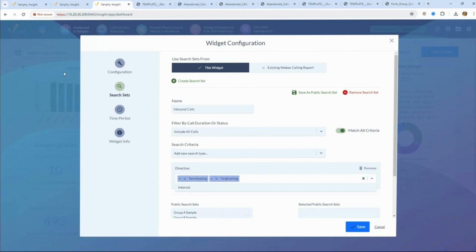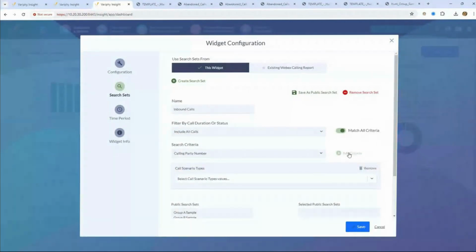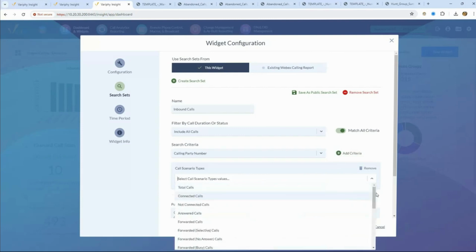Another trick or tip when using this widget: if you want to highlight certain scenarios like abandoned calls, not connected calls, voicemail calls, when you're building your criteria, look for the call scenario type search criteria. This is a newer criteria. It's available for Call Manager, Zoom, Webex, and Teams reporting. When you come down, there's a list of different scenarios. So instead of having to create complex criteria, you can auto select them.